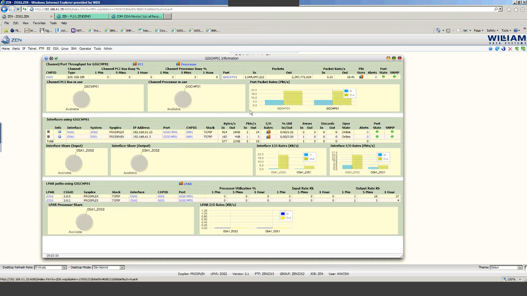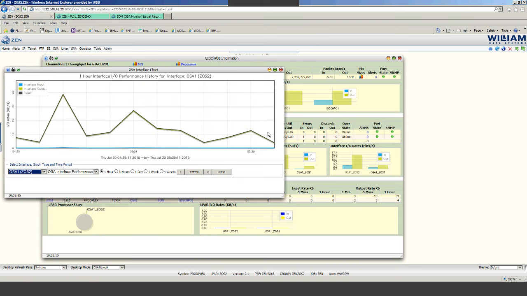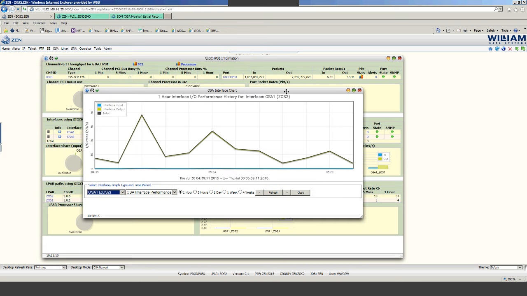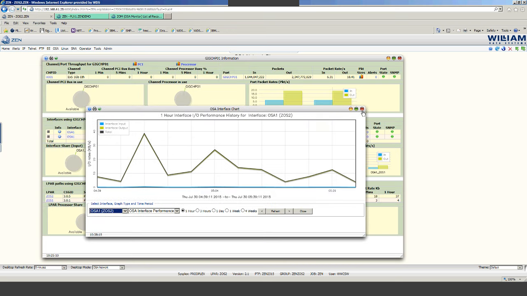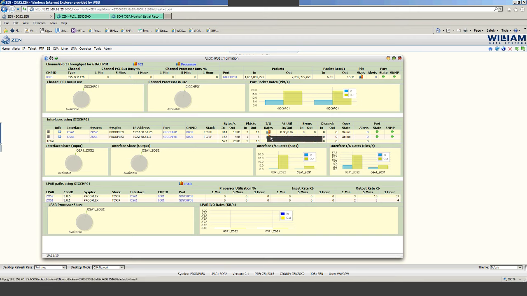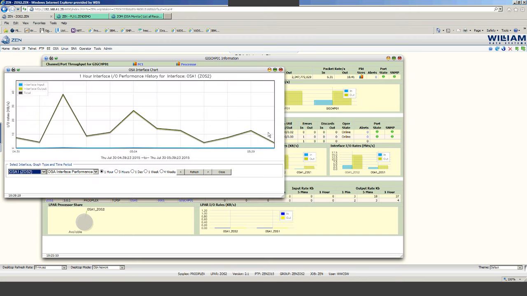Now we can come across over to here. I was saying that we actually have historical information. Sorry, I did that a bit quick. I'll slow down a bit. We've got here packets in, packets out, and then the I/O rates. Now this is using the historical data that we've actually collected on this particular system.